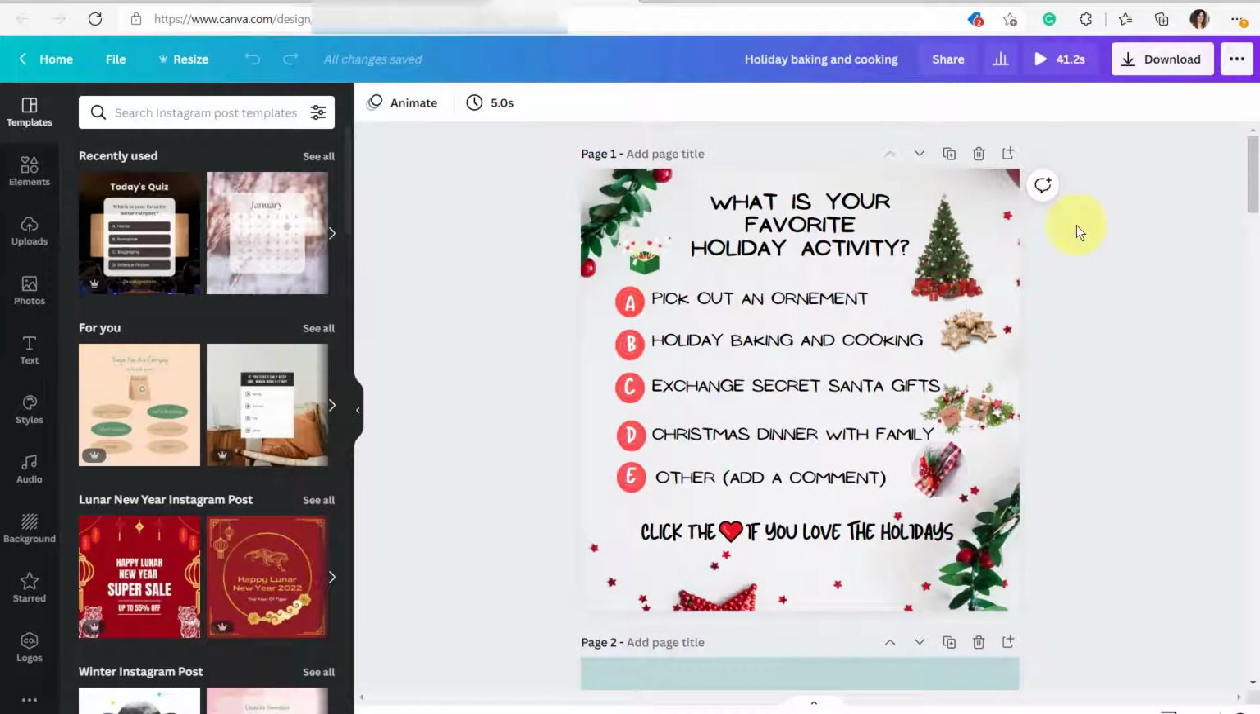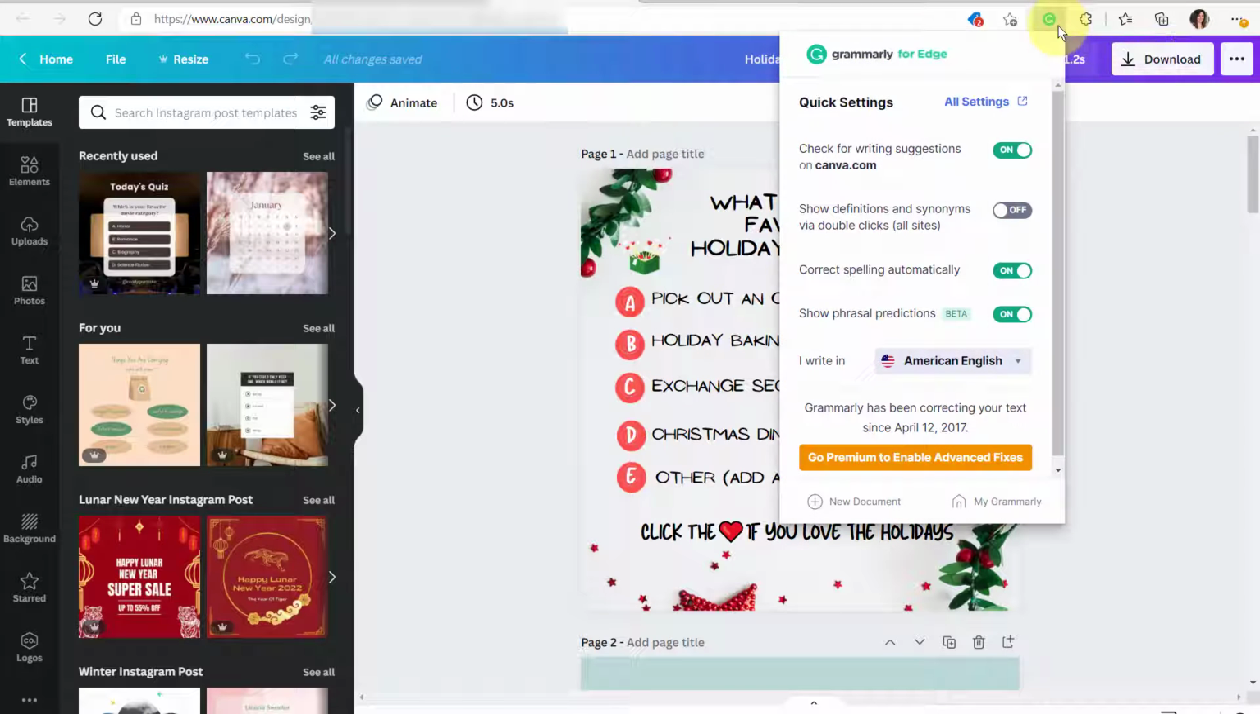So back in Canva, now we can see the Grammarly icon here since we added the extension to the Microsoft Edge browser. So if I click on the icon, you'll see various settings which you can check out. And the one for Canva is already turned on to check for writing suggestions on canva.com. Now, sometimes it takes a few minutes, or you might have to refresh, or if it doesn't start working right away, just turn it off and turn it back on.